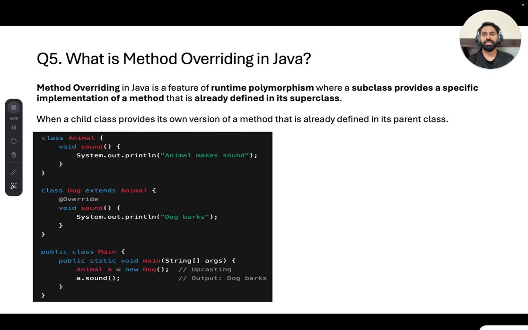So next we will move on to what is method overriding in Java. Basically, method overriding is one of the features of object-oriented programming which provides runtime polymorphism, where the subclass provides a specific implementation of a method that is already defined in a superclass. So when a child class provides its own version of a method that is already defined in its parent class.